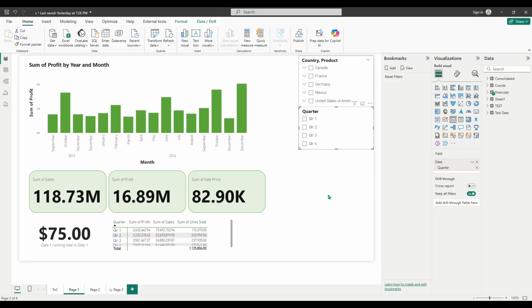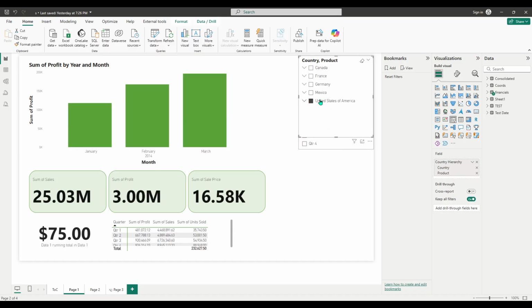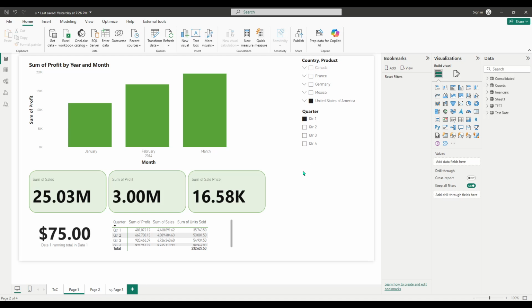Think of each page as a separate canvas where you can focus on a specific topic, audience, or question, like one page for an overview, another for regional breakdowns, and another for deep dive analysis. This keeps your report clear, navigable, and easier to maintain as it grows.